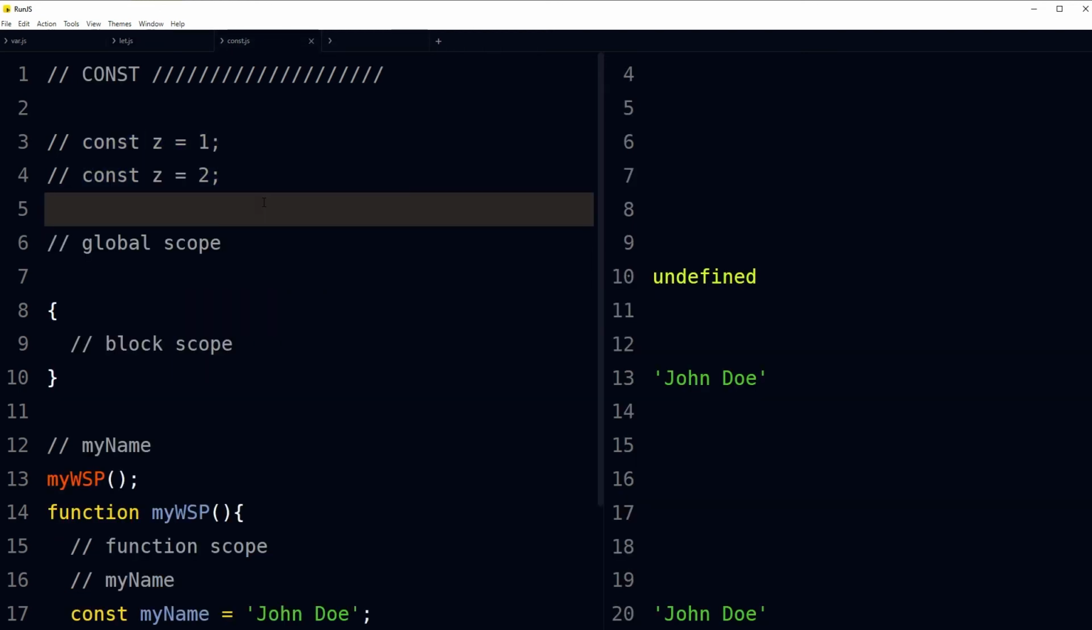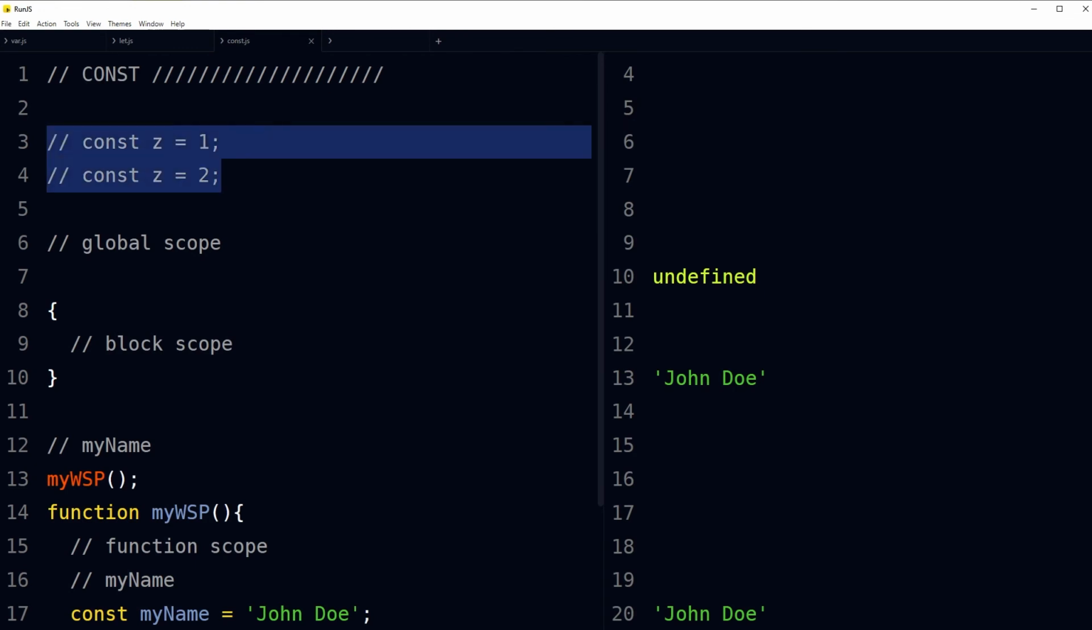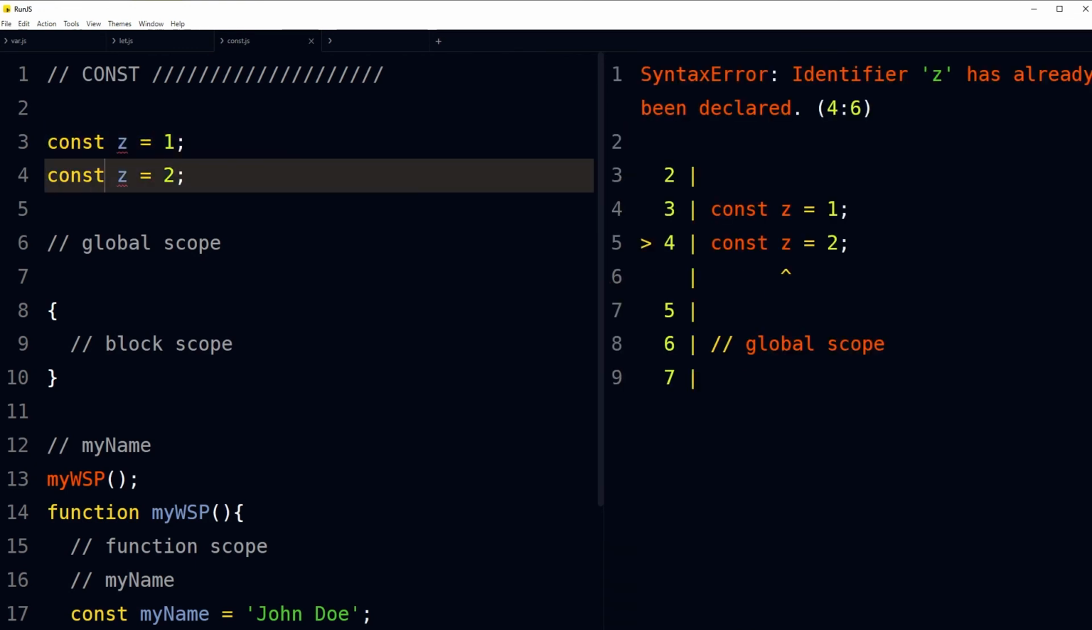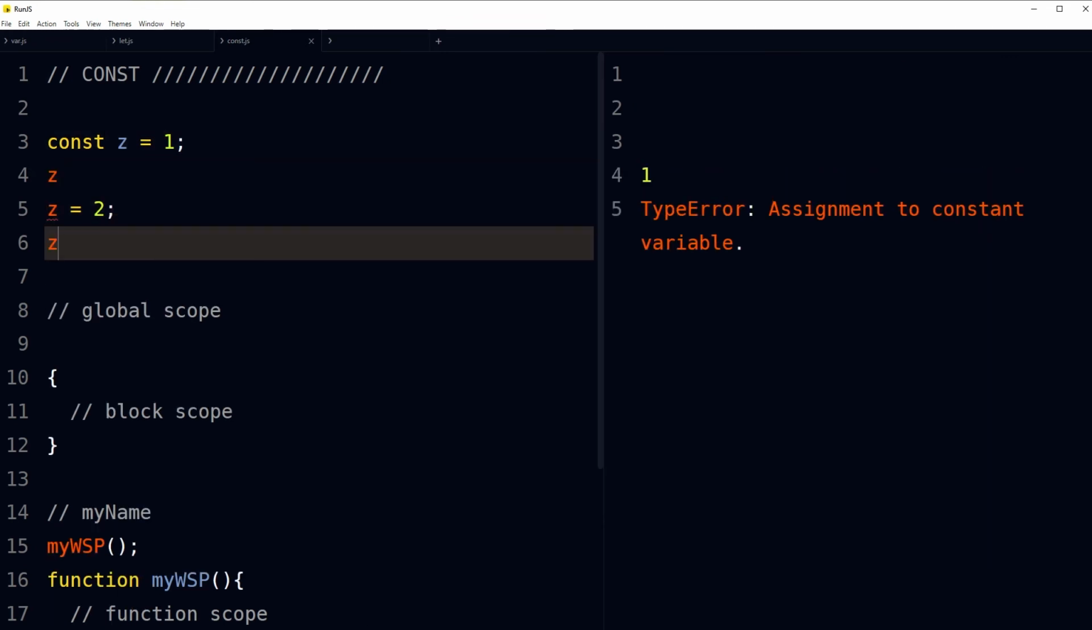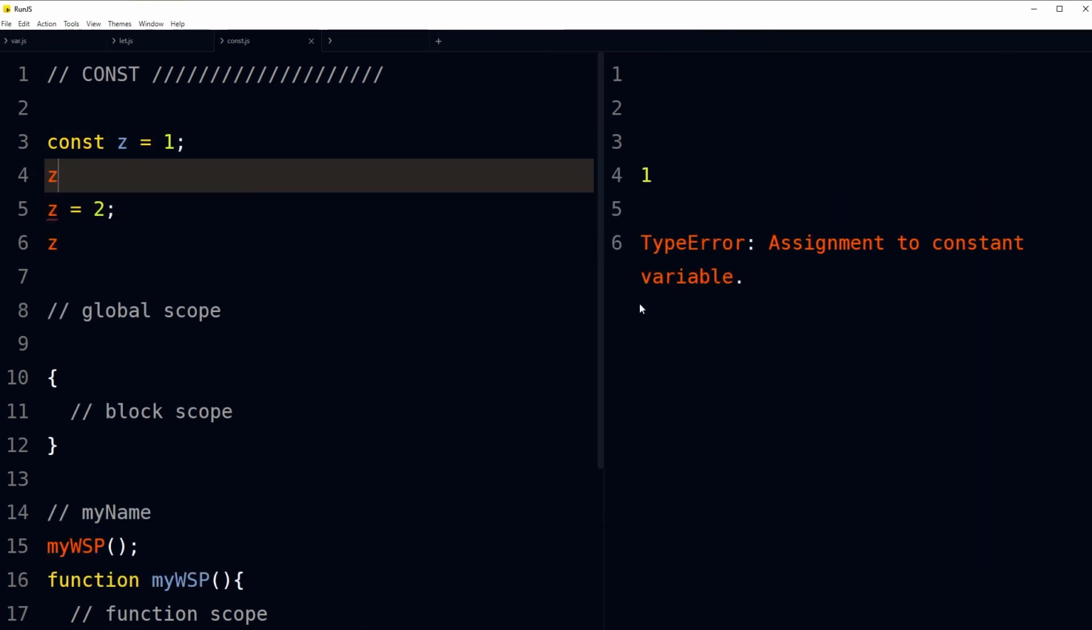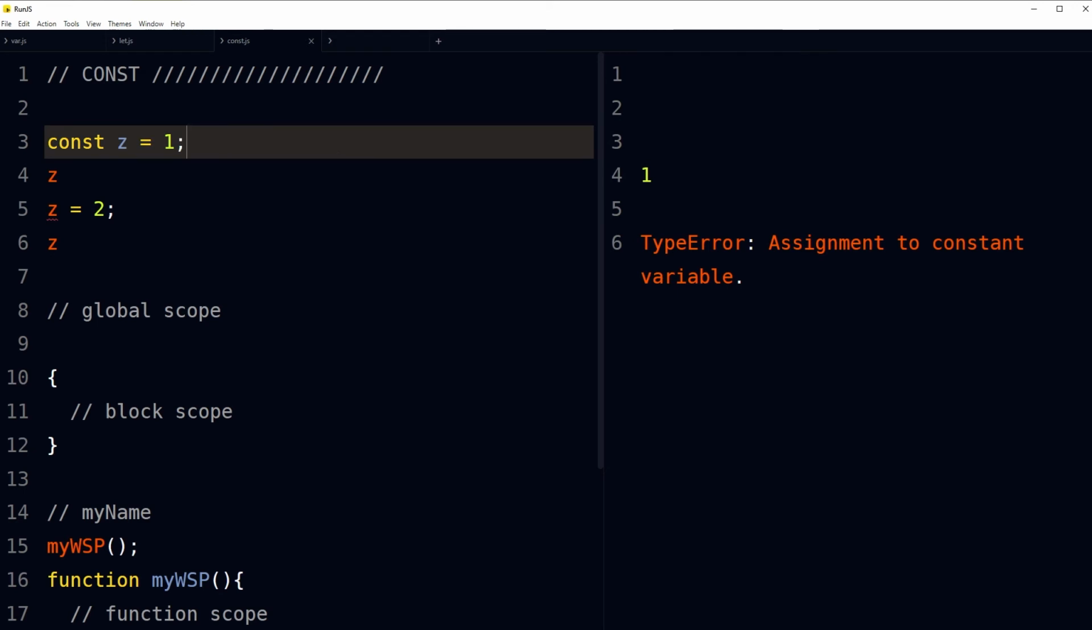But in case of const, const cannot be reassigned. It says cannot assign to z because it is a constant. Type error, assignment to constant variable. The keyword const does not define a constant value. It defines a constant reference to a value. Because of this, you cannot reassign a constant value.